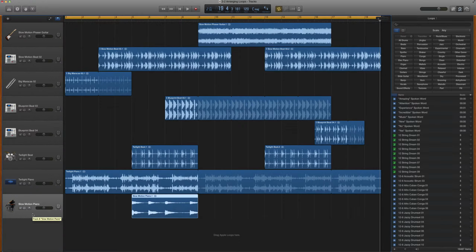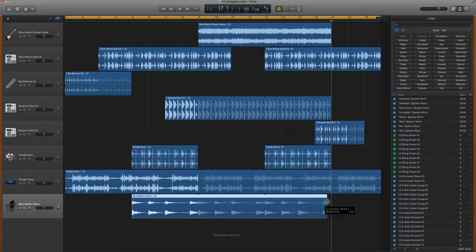Drag the top right edge of the region until the loops stop at bar 17. Okay, let me find bar 17 with my playhead. Drag it over. Now I can get this region right here, grab it at the top right corner, and drag it out to bar 17.